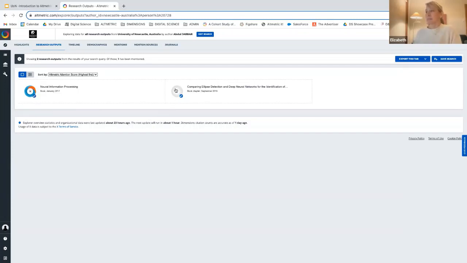The other thing that I'd like to mention is this. You see we have this, what we call ghost donut, and it doesn't have any color to it. And what that means is that we're tracking it, but it hasn't received any attention yet. So what Abdul might want to do in this case is go, okay, is there an opportunity for me to mention this research output in a blog or on X or Facebook, and then start to garner that attention to the research output.